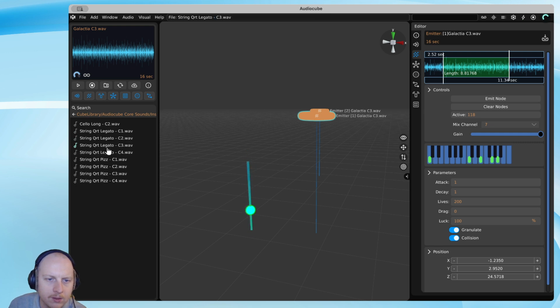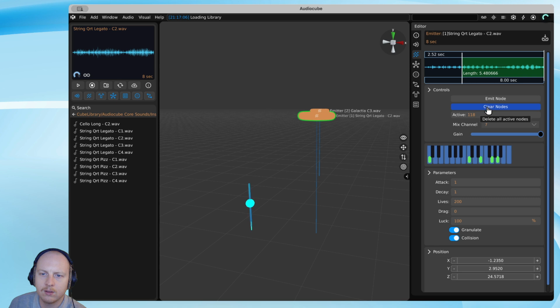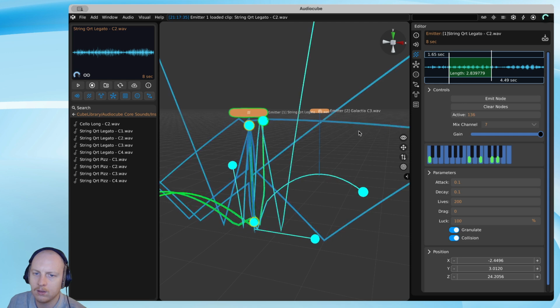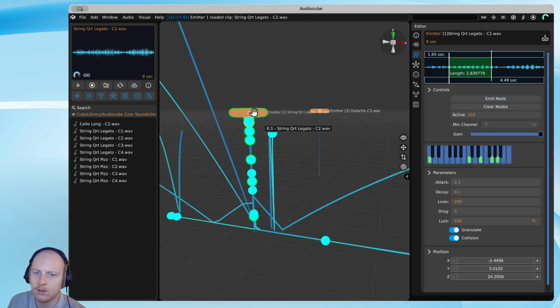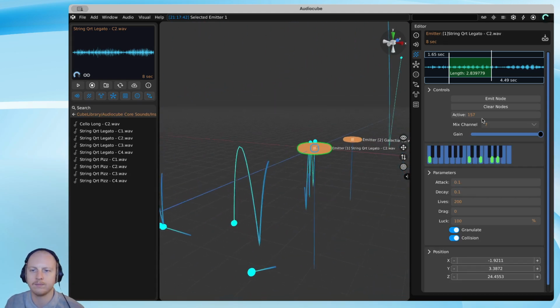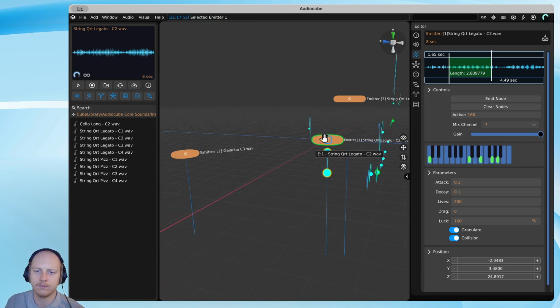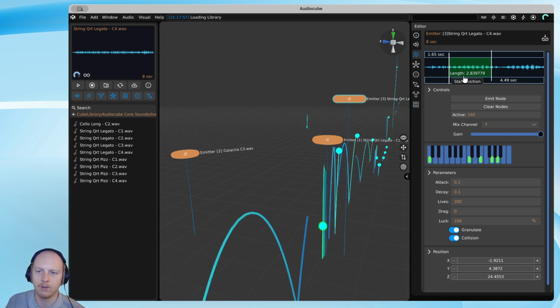It might be best with a string sound. So yeah, it kind of plays at any random part in this window. So yeah, you can have a lot of fun with it.